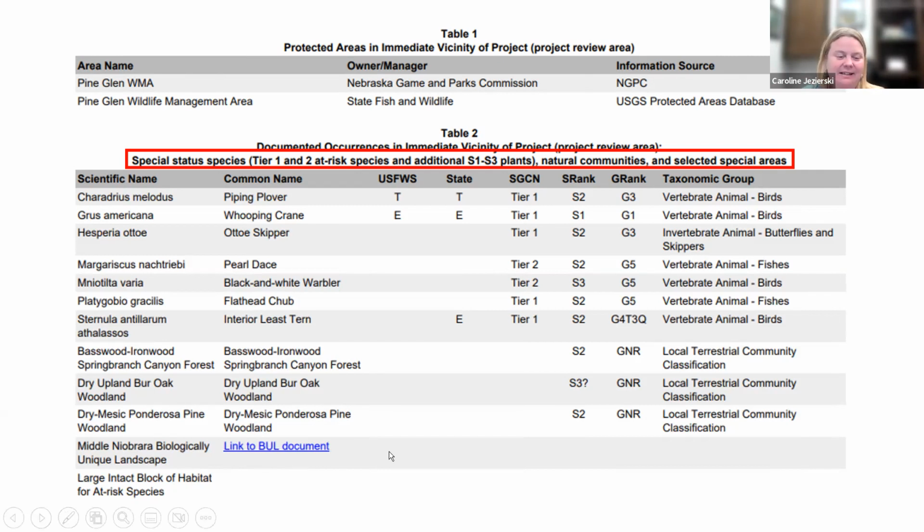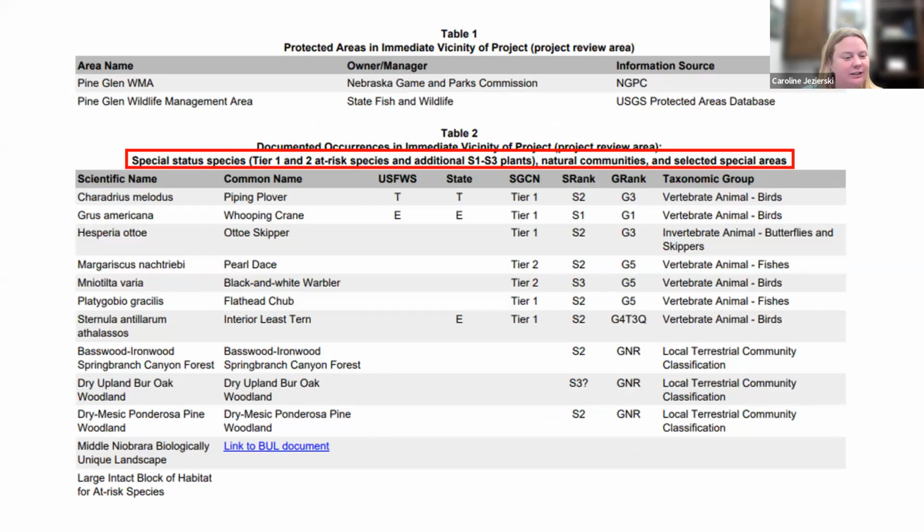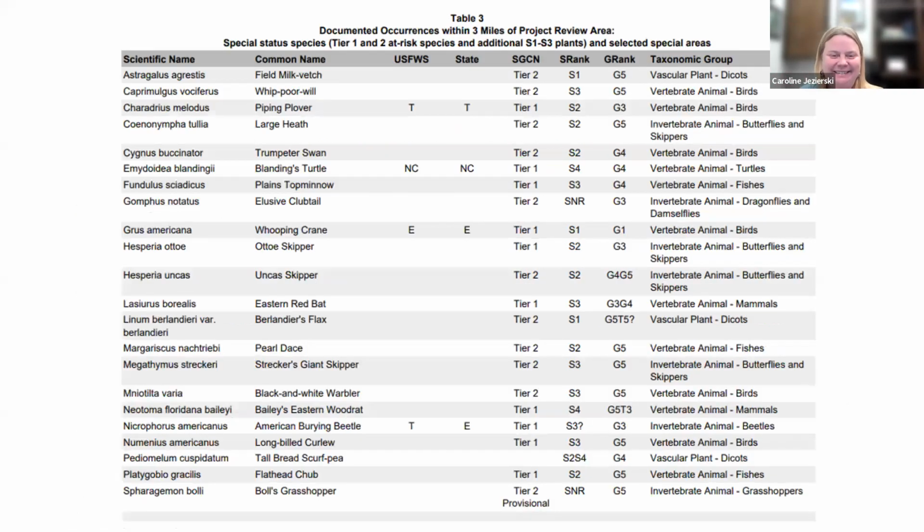And lastly, you see that this project is actually within a large intact block of habitat for at-risk species. So this project actually would be within a fairly large intact landscape. All right, now next slide.